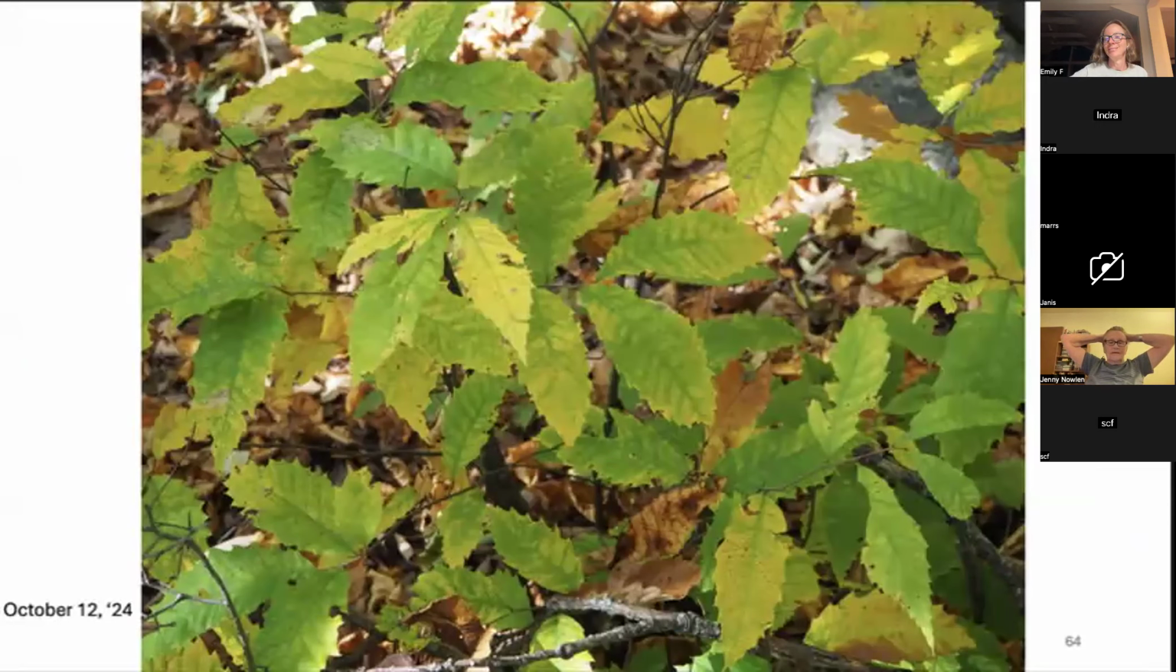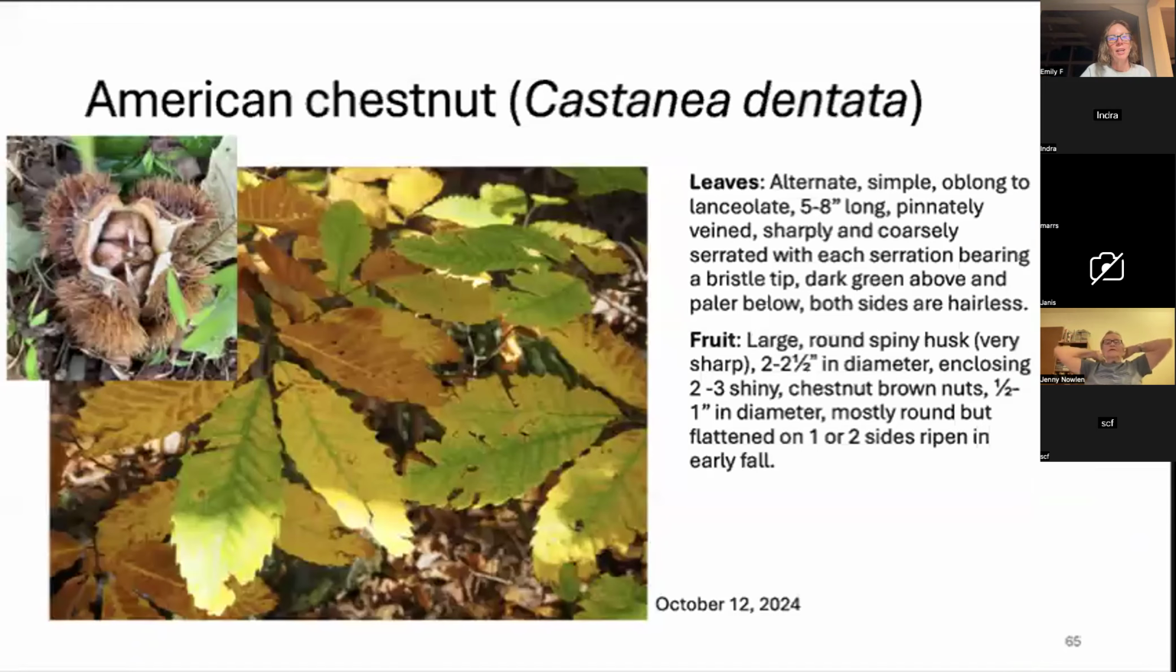How about this one? You've already done chestnut oak. Yeah, so this is a chestnut. I can't get underneath them, they're not big enough. So this is the American chestnut.